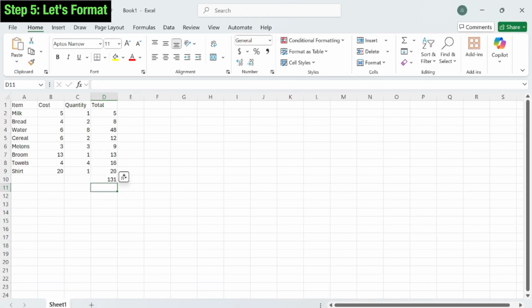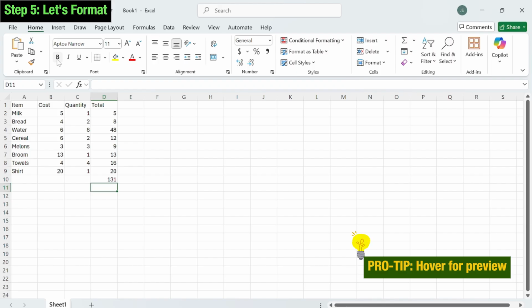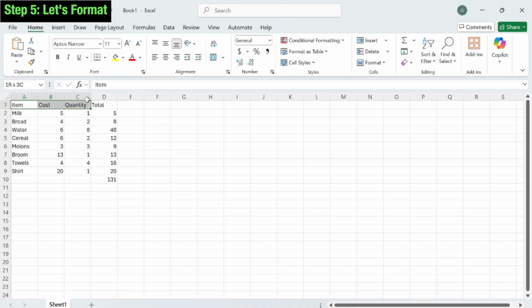Step 4, done. So this sheet is okay, but let's take it up a notch and try some formatting. Pro tip, if you hover over any of these icons up top, they tell you exactly what they do. So first, let's highlight our headers. First, I'm going to go to the font section and click the bold button. So my headers will now be in bold font. Then I'm going to go over to the alignment section and click center alignment so that all of my headers will now be centered in their cell.